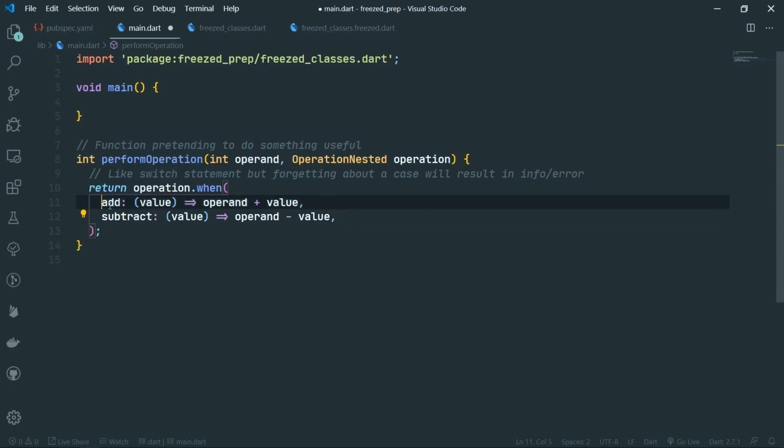Basically, when we are adding something, we're going to perform addition, of course. And when we are subtracting, we are going to say operand minus value and then return the result of this operation from this perform operation function.